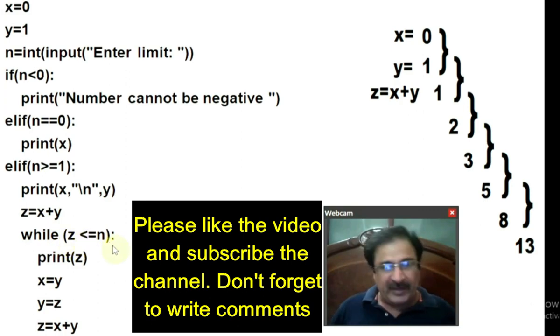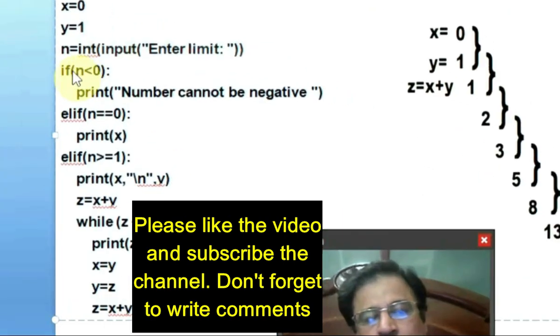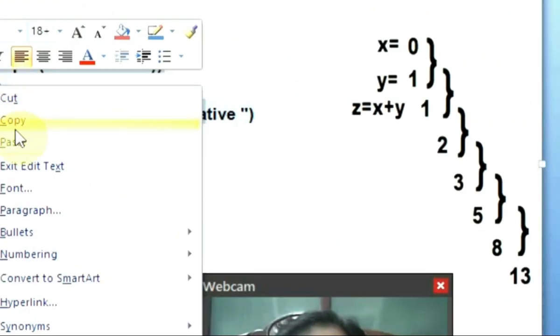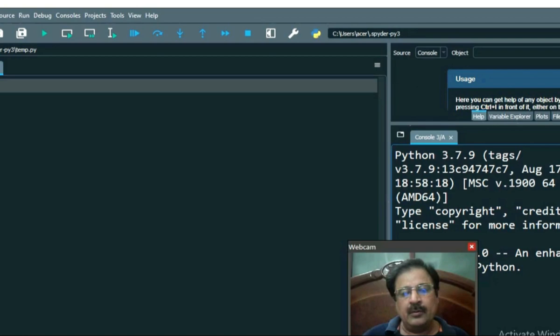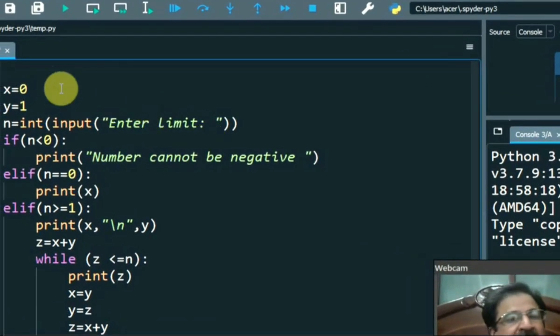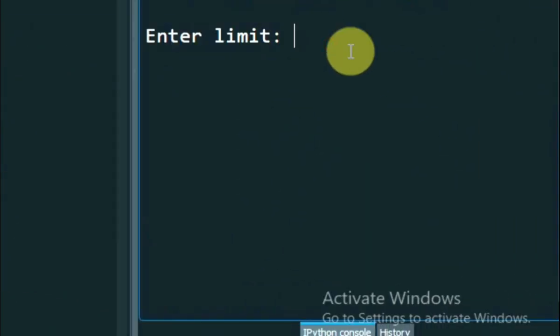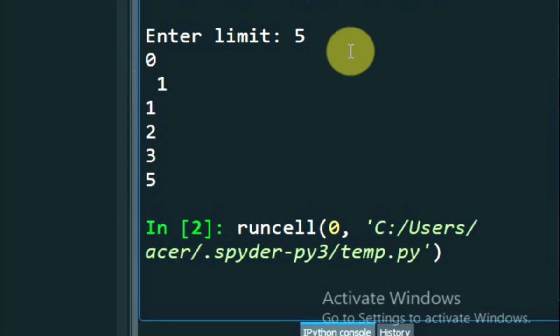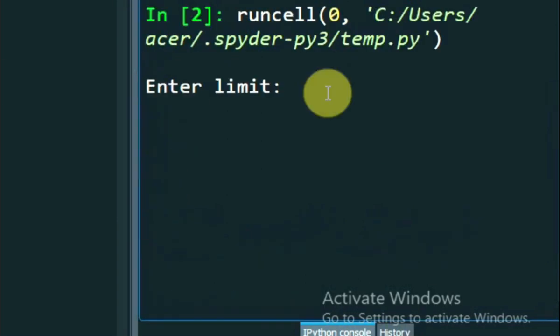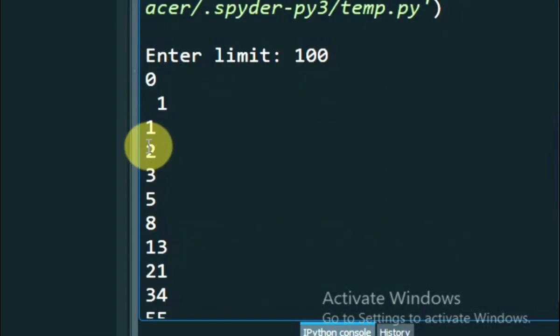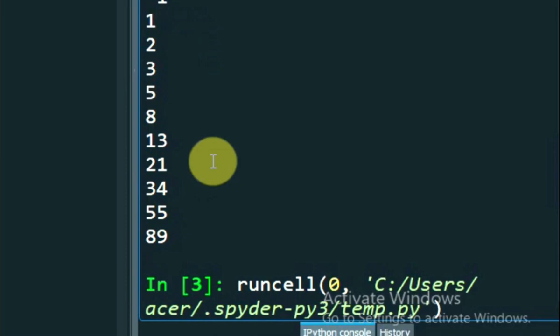Okay. So let us run this program. I'll copy it. I'll paste it in the Spyder IDE and I'll run it. It is asking me the limit. Suppose I enter say 5. You get the Fibonacci numbers up till 5. Suppose I run it again. Asking me the limit. Suppose I enter 100. See the addition of last two digits. Can you see it? This is the output you will get. Okay.